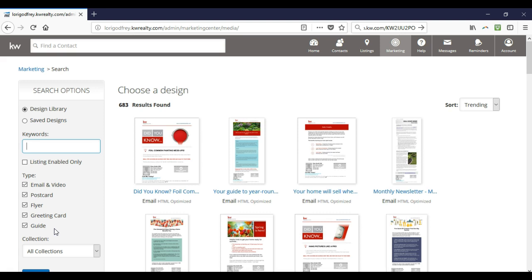Now if you are looking for listing and buyer presentations, please uncheck all the options with the exception of guide. I just want to give you a heads up on that. Uncheck all the options with the exception of guide on here, because once you uncheck everything with the exception of guide, then that'll automatically display all of them for you to use.